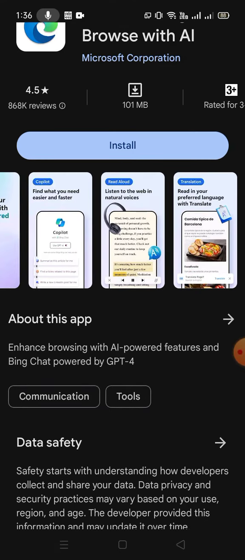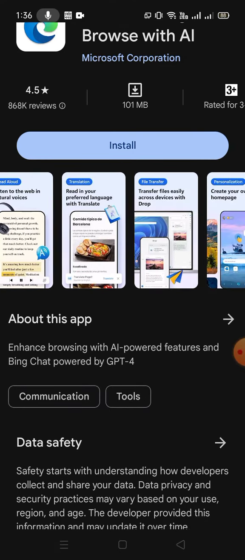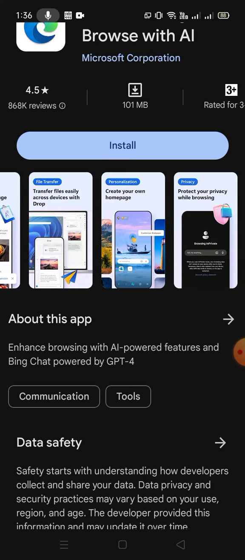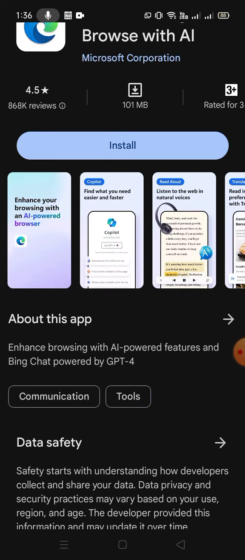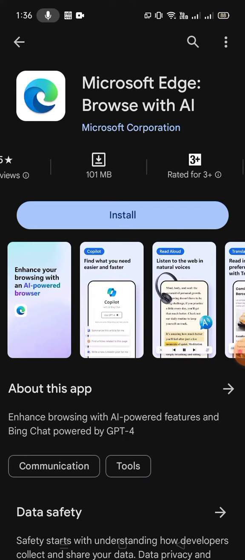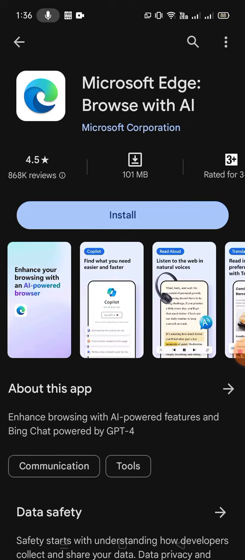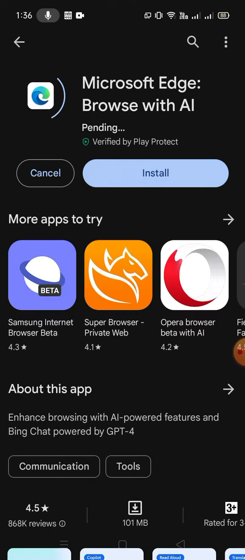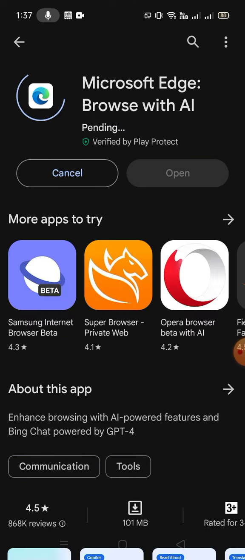So here is some info: read, allow translation, file transfer, personalize, and privacy protected. So you can see 4.5 ratings and 50 million plus people have already downloaded this app. So simply click install, and it takes a few moments to install on your device.